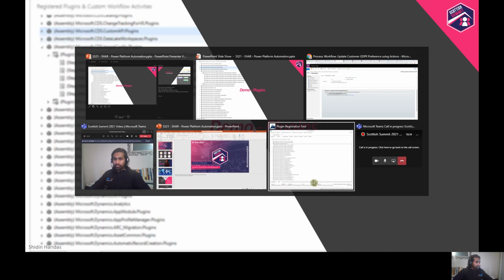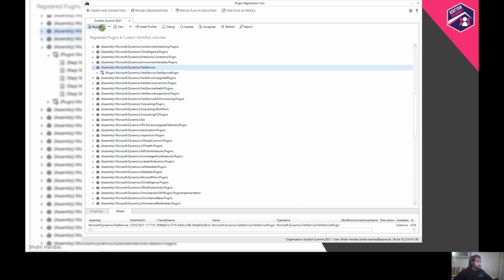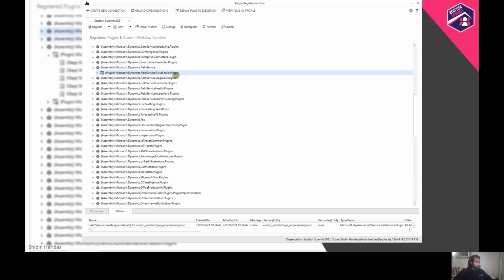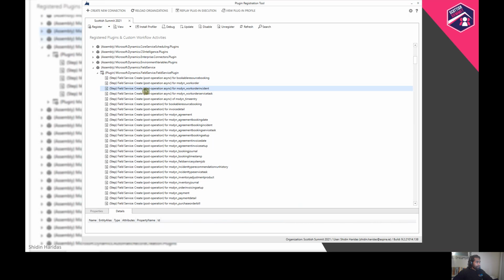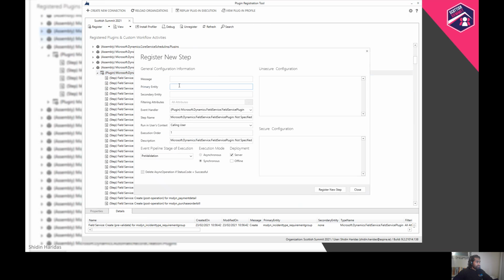Now I would show you what the plugin registration tool looks like. I have it open here against my environment. So as you can see, I have an assembly known as Microsoft Dynamics Field Service. I have a plugin known as the Field Service plugin. When I expand this plugin, I see there are multiple steps. So let me just go and register a new step.